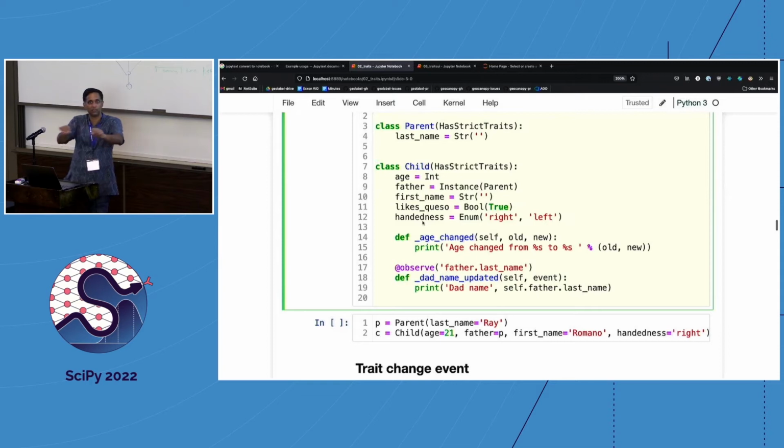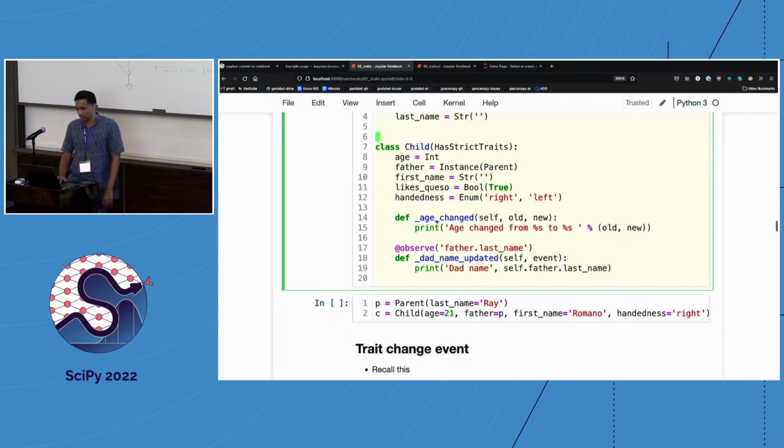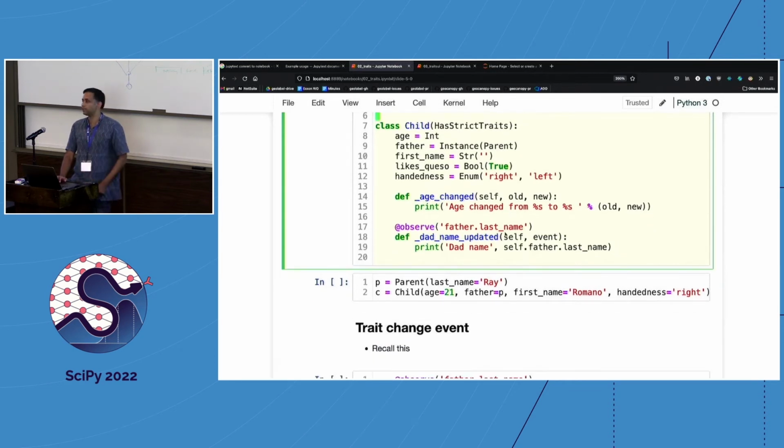Basically you can have any number of possible string options in this case. And yes, setting a value for handedness to something else that's not specified here is an error, so you will get an exception if that happens. Yeah, so that's the example. We've just introduced two new traits here, bool and enum. Nothing much else here.